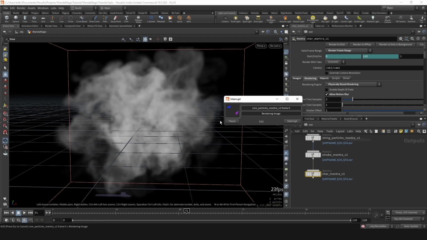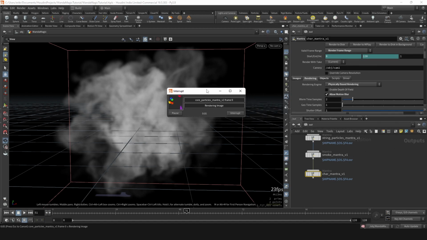And I will see you in part 4, which is the final part of this tutorial series, where we will do the compositing for this effect.